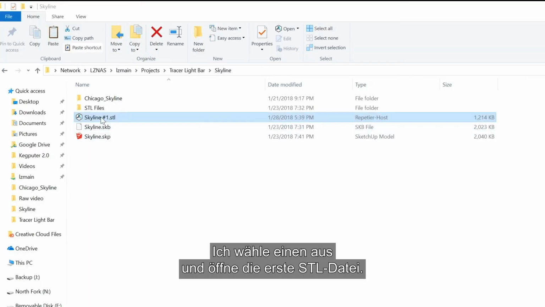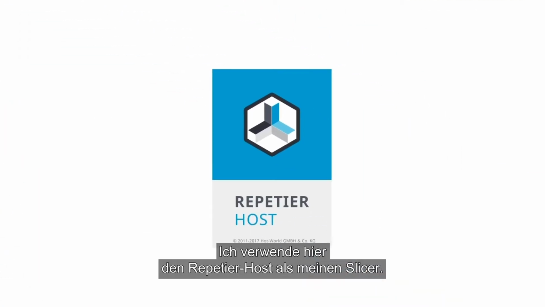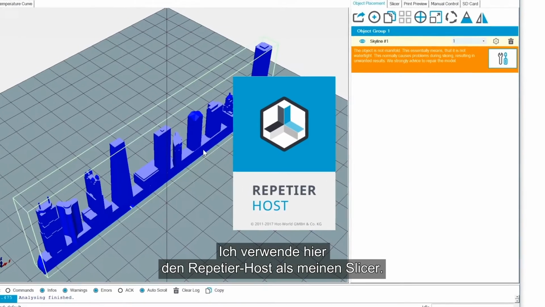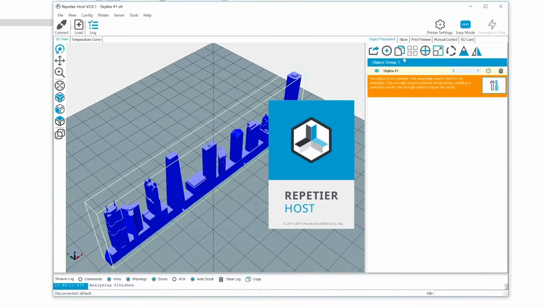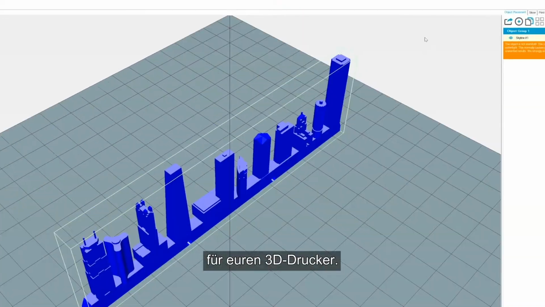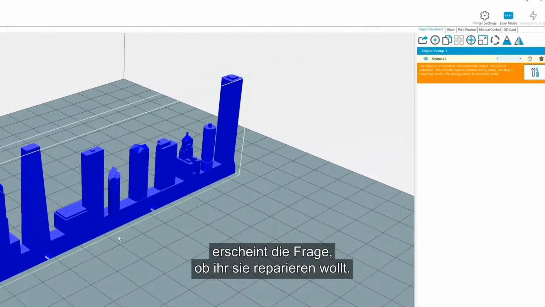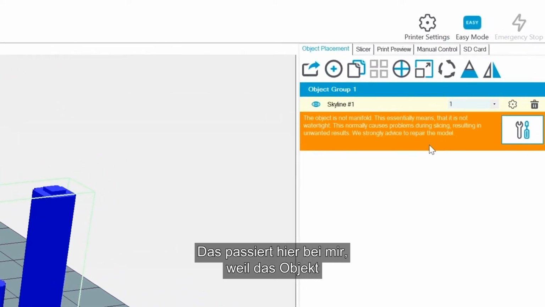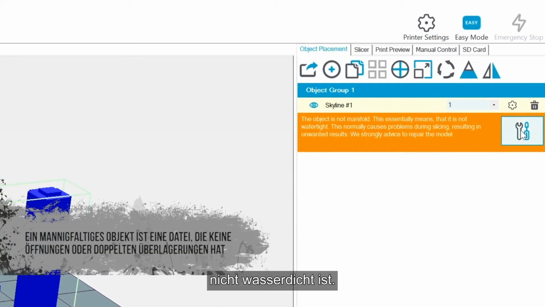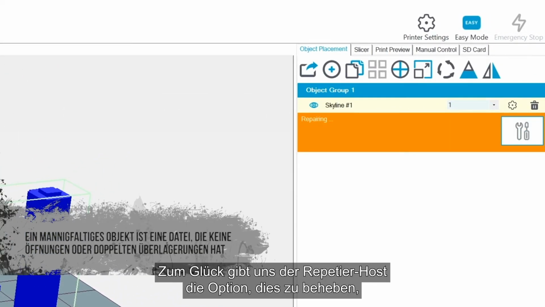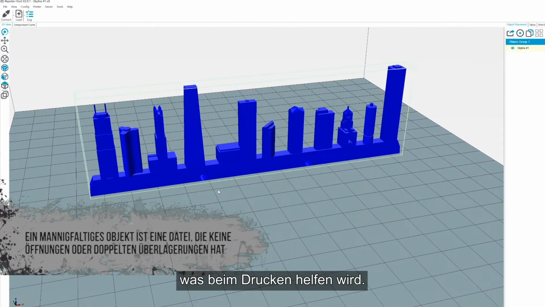I'm going to go ahead and open our first STL file, and I'm just happening to use Repetier Host as my slicer. Obviously there's lots of programs out there, and you're just going to have to find one you like for your 3D printer. Now you may notice once you open up your STL file, it's going to ask you to repair it. This happens to be because basically the object isn't watertight. Thankfully Repetier Host gives us the option to fix that, which will help with printing.